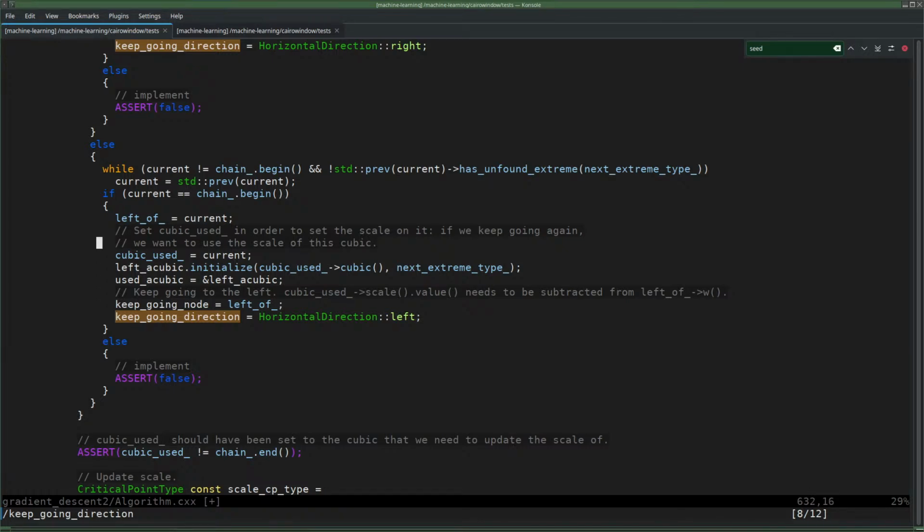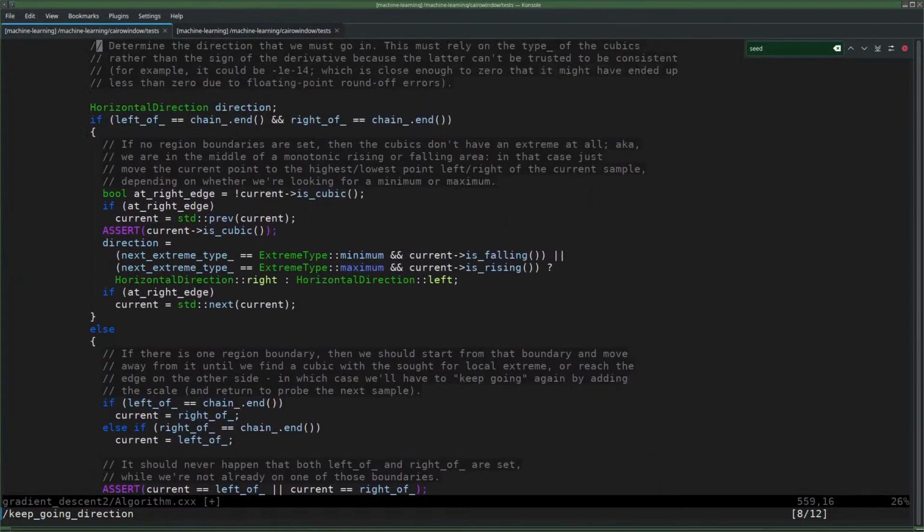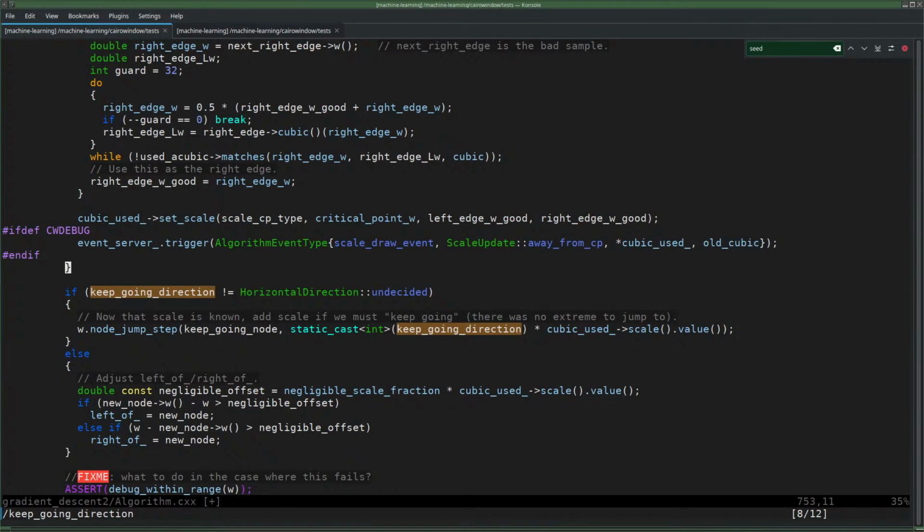And as is that. So oops, it's not working. Oh, wait a minute, actually that is working. If I do it in this part, we do. The cubic used is set and the keep going node is set. Chain reuse, all that stuff. Yeah, okay. So that then might also happen in that block. And then we can still detect this and then just jump to it. I think that should work.